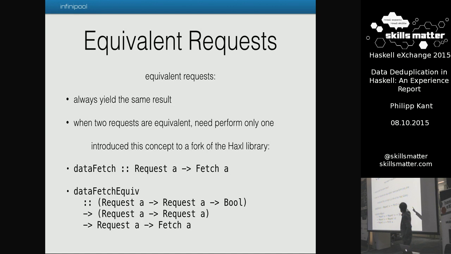I'll just show you the type signatures of the functions involved. So this data fetch function is basically how you schedule requests in Haskell. You give it a request, and then the request is stored in some table and then performed at some later time. And it does caching and all kinds of things.